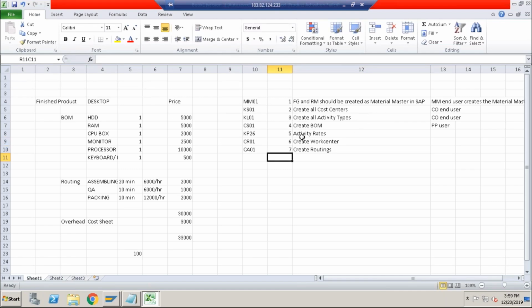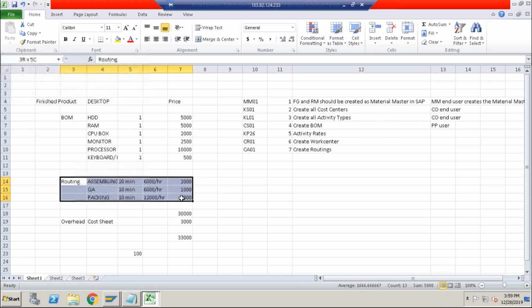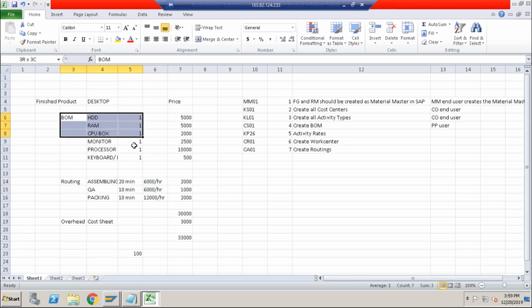Okay, so what is next now? What do we need to do from here? Now, see, this part is already done. So system already knows what are the activities, how much time, and what is the rate of the activity. Everything is done. But from the BOM point of view, we are done only with this.